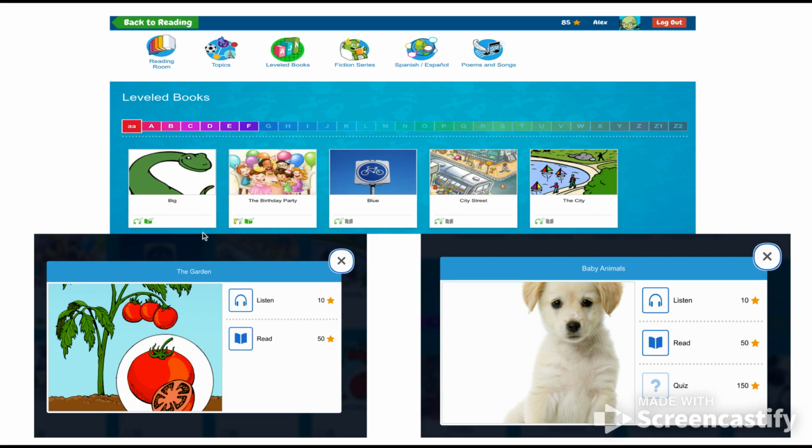Double A level is shown right here. Here's an example, The Garden, and you'll notice the difference between this book and this book over here, which is just a level single A, is that the double A option only allows him to listen to the story and read the story. Listening is 10 stars, reading is 50.